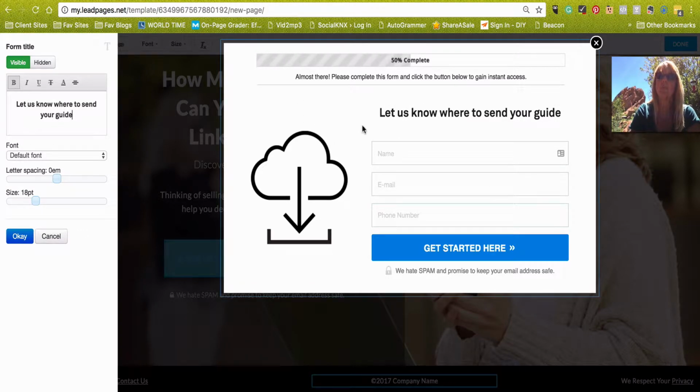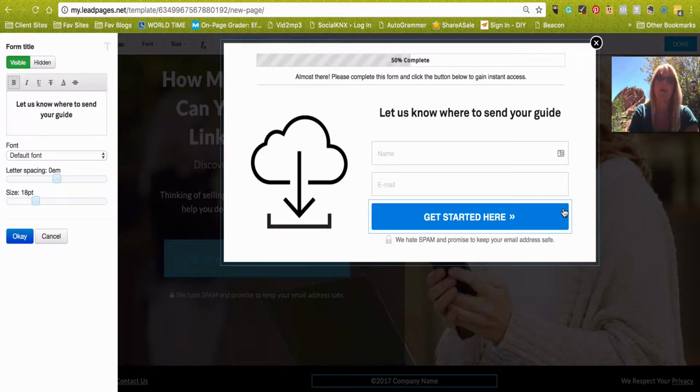So you can change what it says on the lead box. It is asking by default for name, email, and phone number. I don't want their phone number. Number one, the more you ask for, the less likely they're going to complete the form.